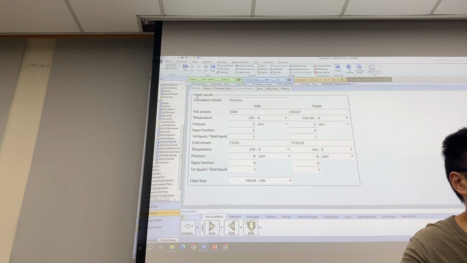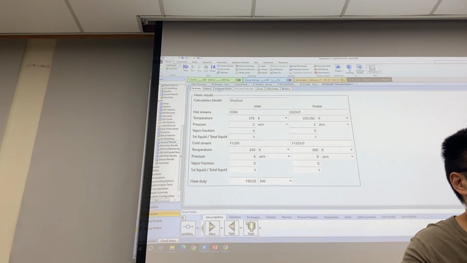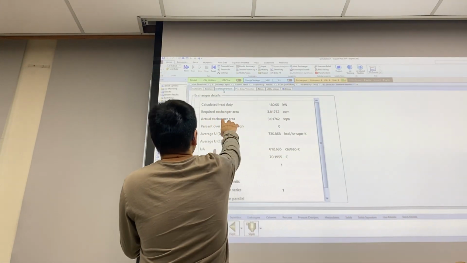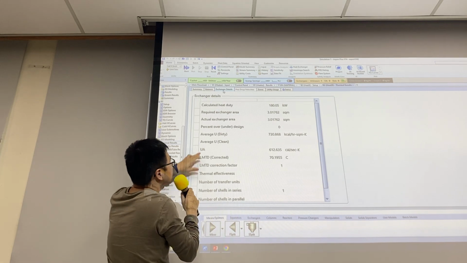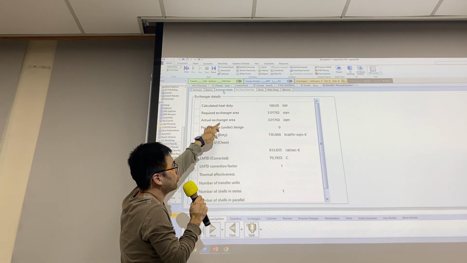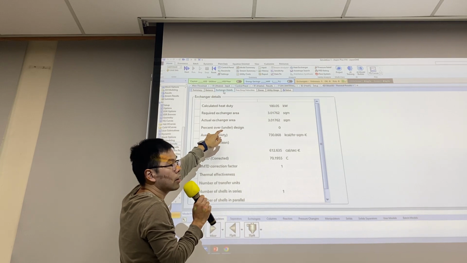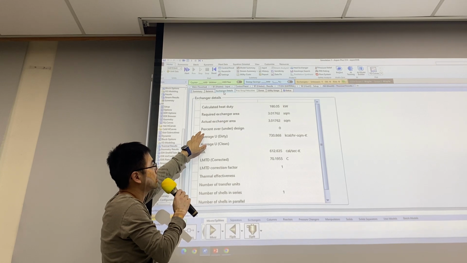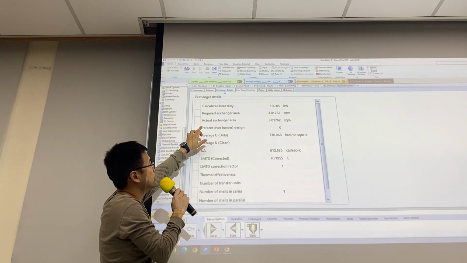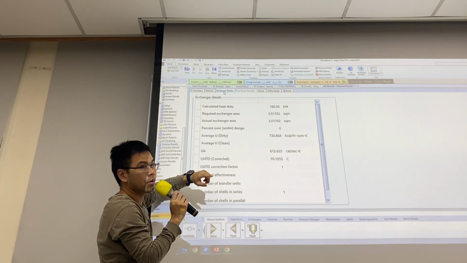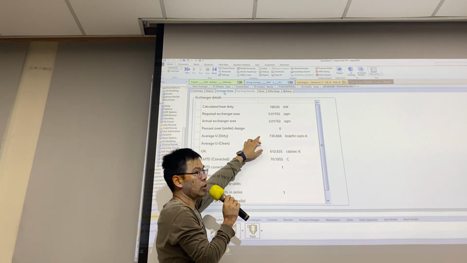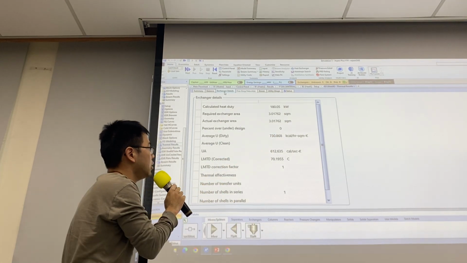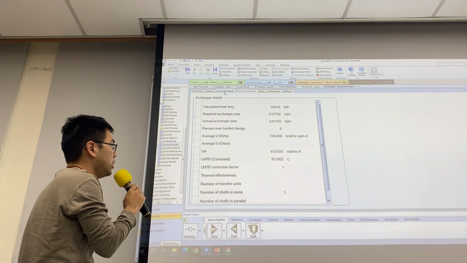That's the summary of the HeatX result. But the other one shown here, that's the exchanger details. So again, the duty is 180.05 kilowatt. That's the one we assigned. And it estimates the required heat exchanger area for you. So it requires 3 square meters, okay?